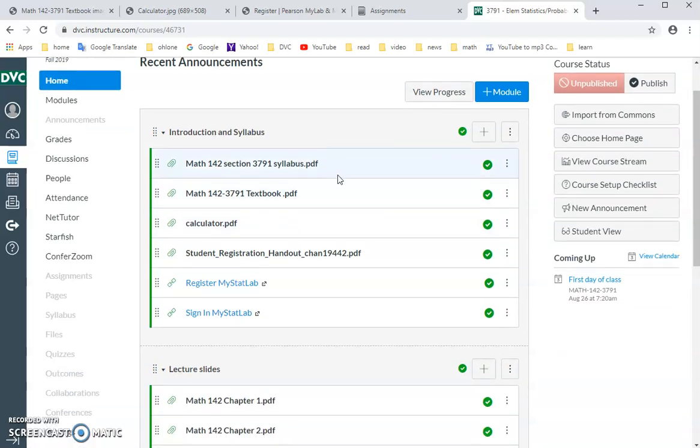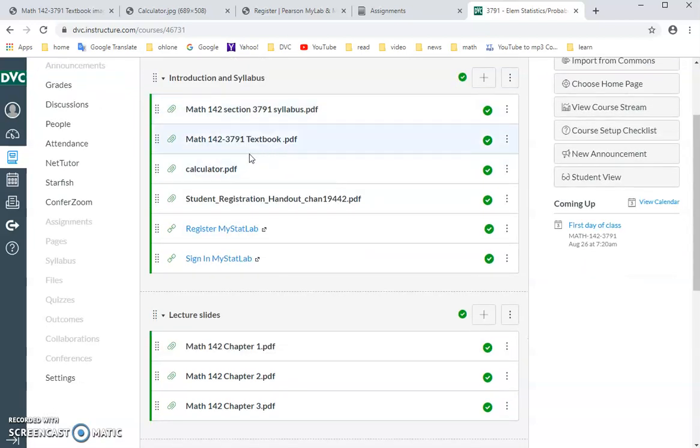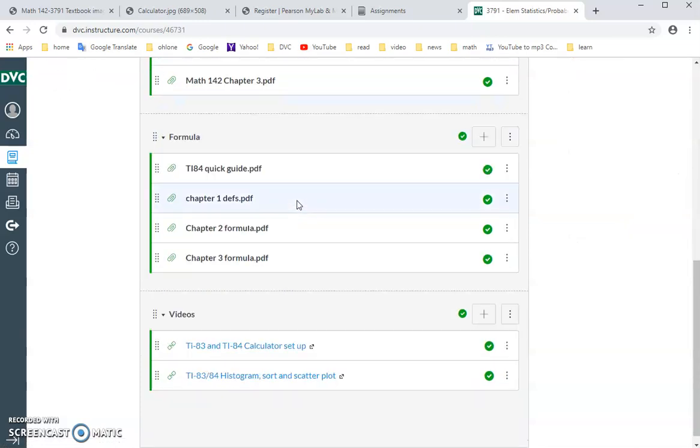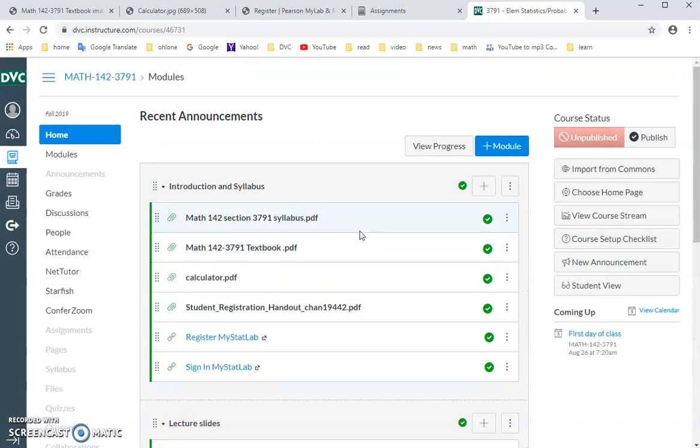On campus you keep all the files, like the syllabus and how to register, lecture slides, formulas, videos. So there's a lot of resources on campus.